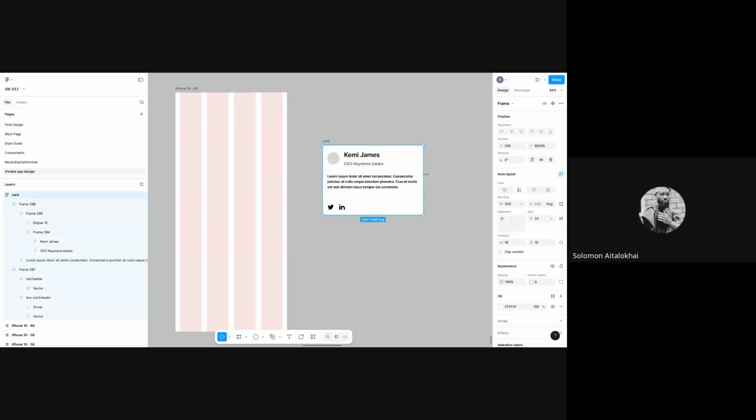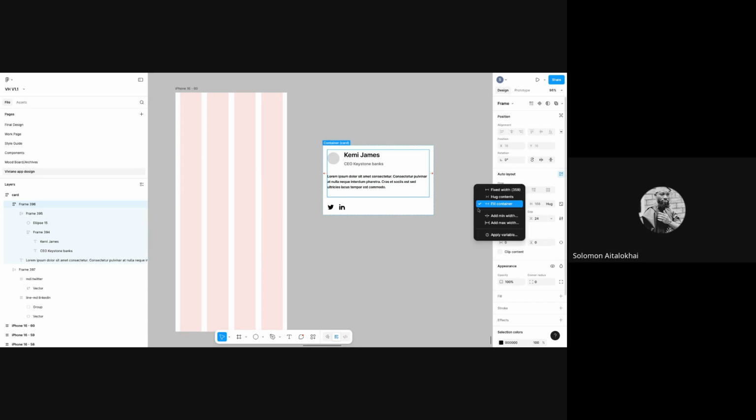So what do we do? If you come here, click on this frame that houses this frame and this text, you come to the resizing section here, you will see the resizing. If you come to the width here, you will see fill container. You must put it on fill container for you to be able to achieve responsiveness.